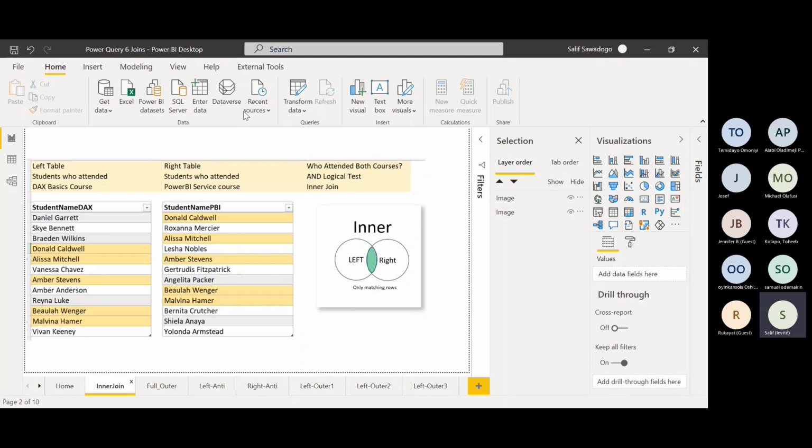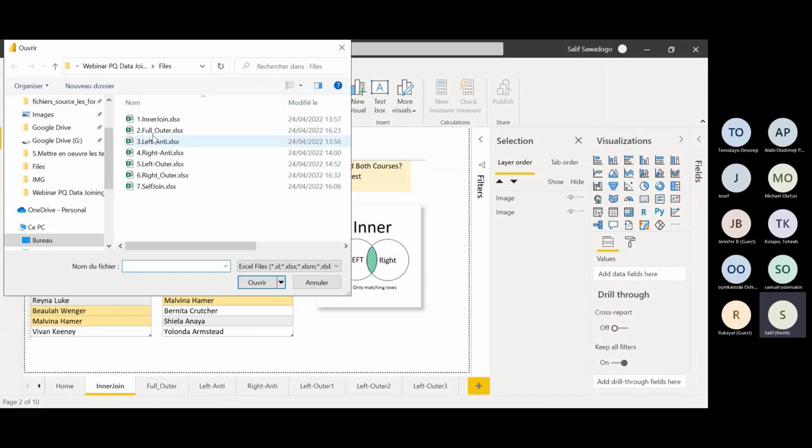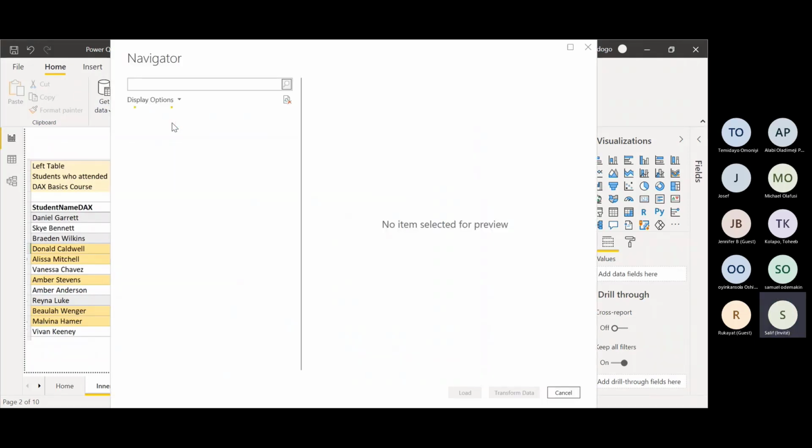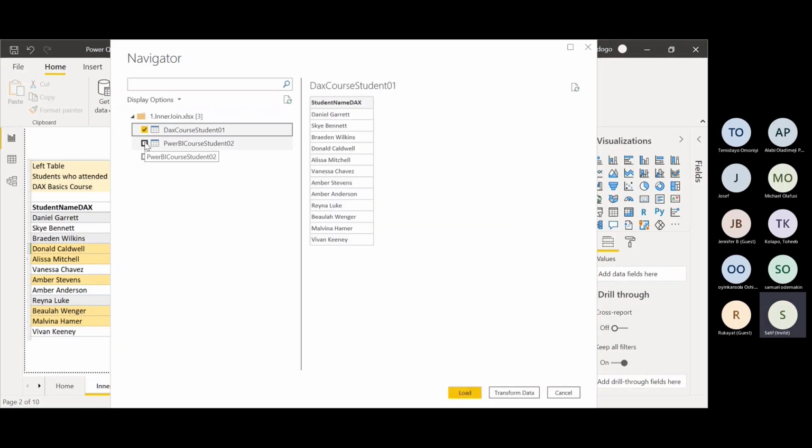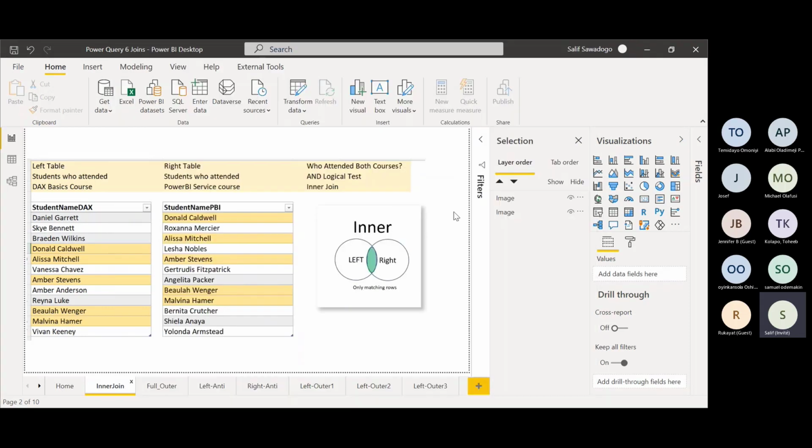So let me import my data. I have some data from an Excel file that I'm going to use for this joining. So let's click, and I'm going to choose inner join. Here I have two tables, DAX course student and Power BI course student. Let me check them and click Transform Data. It's loading. So I'm in the Power Query Editor, and we are going to perform an inner join here. This is going to be my left table, and this is going to be my right table.